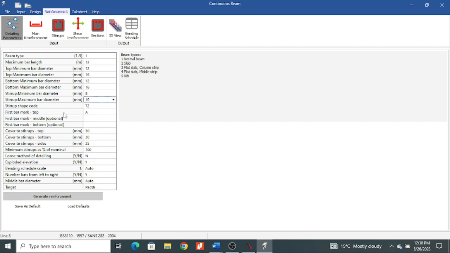And then the shape code, there are two shape codes here. There is shape code 72 and there is shape code 60. So you are the one to find out the one that works in your country and where you are, and go with it. And then the first bar mark, because the marks are given bar marks, you can either use alphabet or numbers. So for me, I normally love using numbers, so I go with 0, 1. And then the first bar mark at the middle and the bottom, they are optional, and I don't really like inputting them. The same way the software has left them, I find it good that way actually.